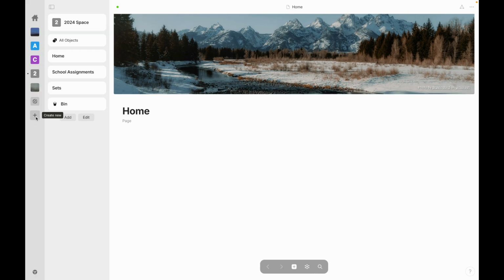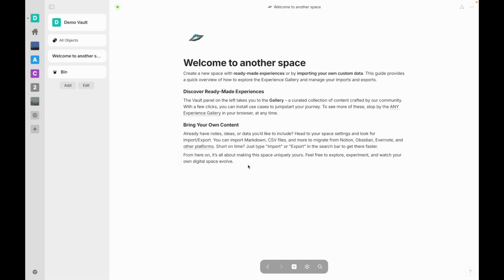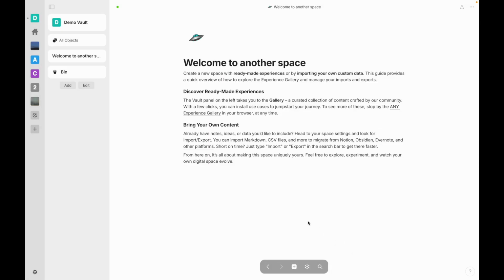So let's go here to the Create New button. We're going to call this the Demo Vault, Create from Scratch, and there we go. We've got our welcome message. This is probably what you'll see if you install Anytype for the first time, and from here, we're good to go. Now, this first page we see is actually a pretty good playground to get familiar with some of the very basics of editing in Anytype.